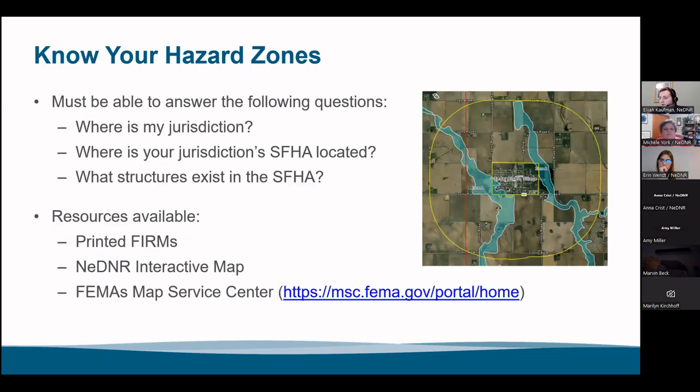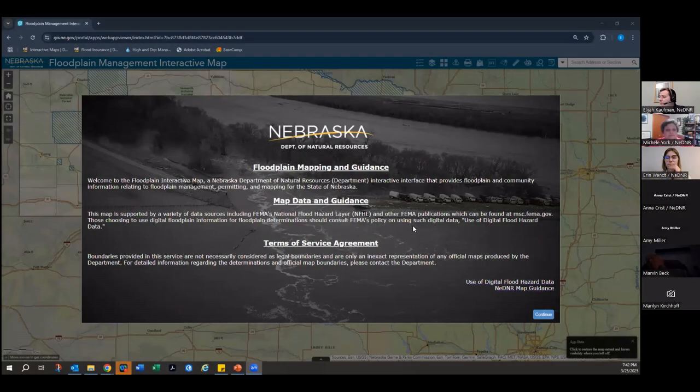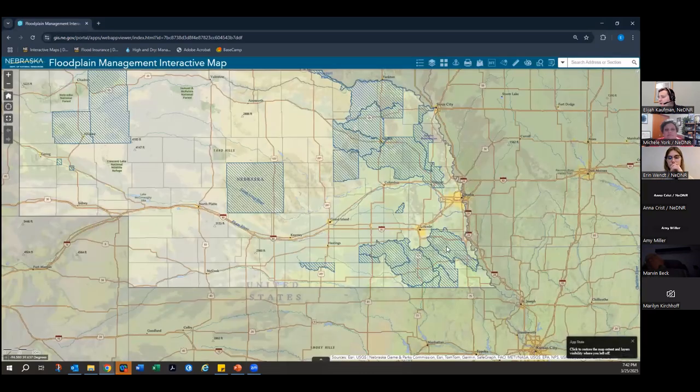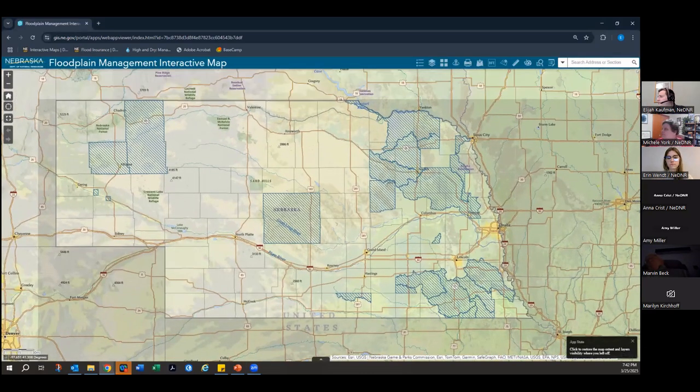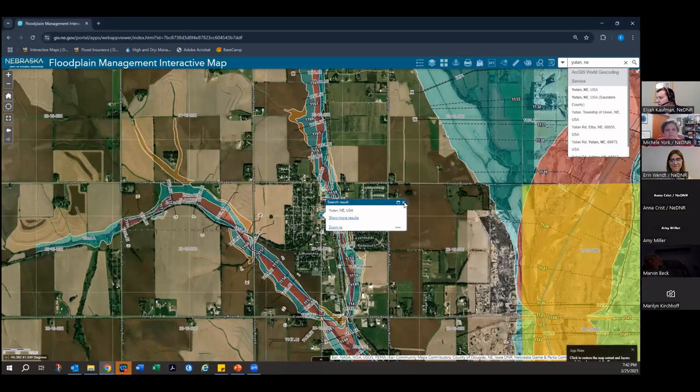So you can use our interactive map or the Map Service Center to identify your floodplain boundaries and have a look at how many structures you have in your jurisdiction's floodplain. Our interactive map is on our website, and Michelle has put a link to that in the chat. So here's our interactive map. Again, it's on our website. You can just search any community. I'll just, because it just came to mind right away, Utan, Nebraska, in Saunders County.